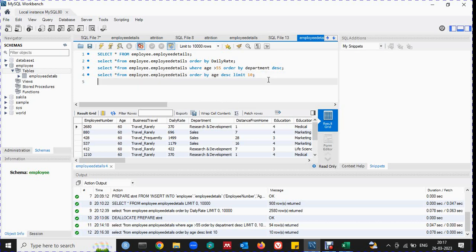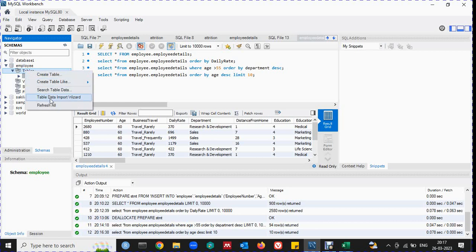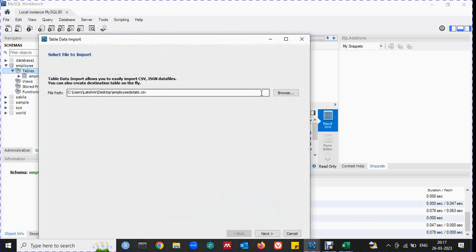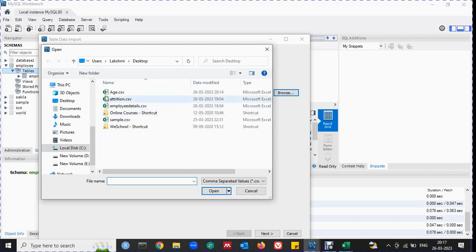Apart from this, we can also perform VLOOKUP. What we do inside Excel, SQL gives an optimal way for VLOOKUP. For VLOOKUP, we need multiple tables. So we have a concept in SQL called joins, which is capable of joining multiple tables into one output. So let me quickly import one more table inside my database, employee. So this is my database, your table. Just right click on the table, click on table data import wizard, and browse to where you have stored your Excel file.